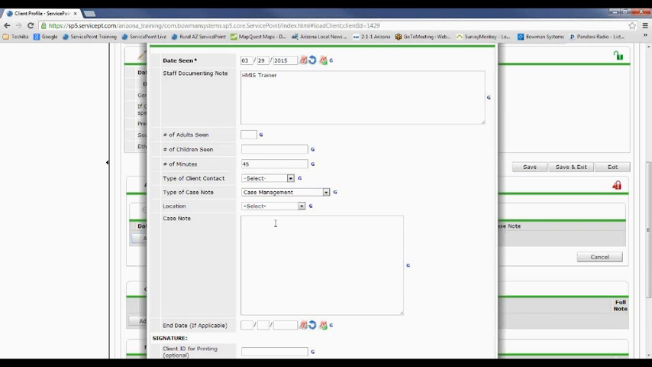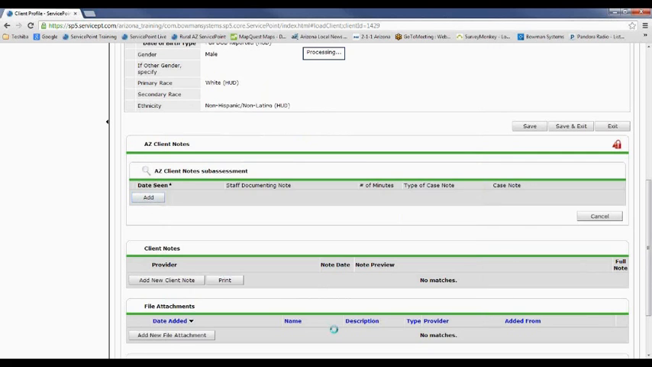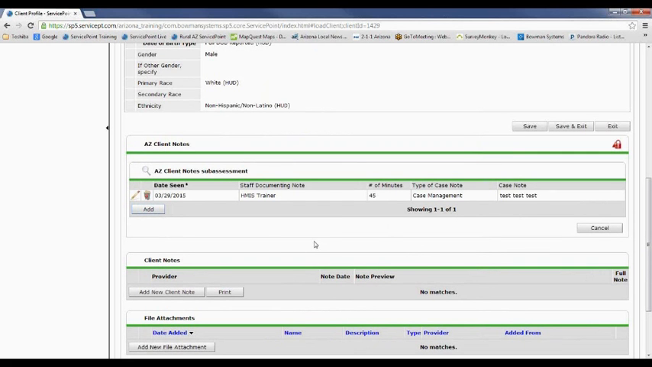Location is optional. Then in the body of the note, just type what happened. So I'm just going to do my test here. Once the note is complete, go ahead and click Save. Once you save it, your note will show in the preview pane of the AZ Client Notes. You can click Add and add as many notes as you want over time.